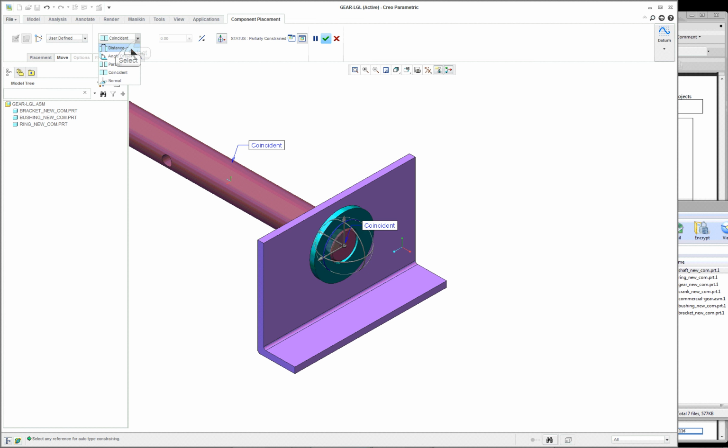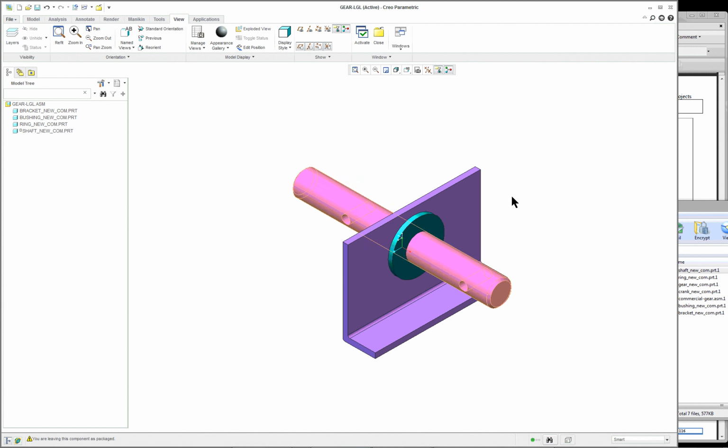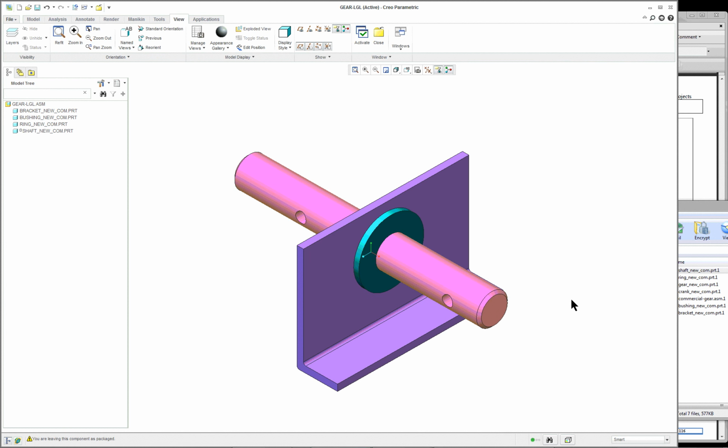And we want to change that to a distance, and we'll drag it out. 2.5. Little mouse button to finish it, or check.